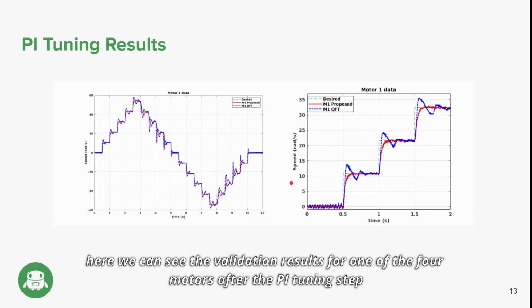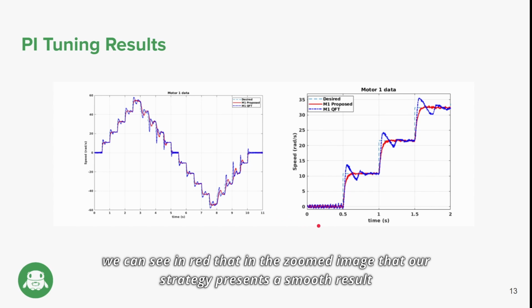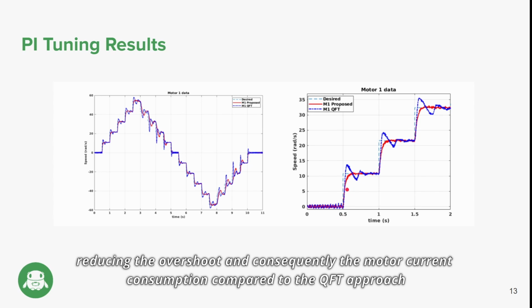Here we can see the validation results for one of the 4 motors after the PI tuning step. We can see in red in the zoomed image that our strategy presents a smooth result, reducing the overshoot and consequently the motor current consumption compared to the QFT approach.